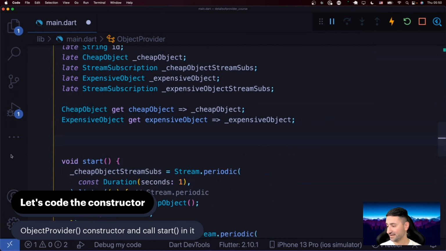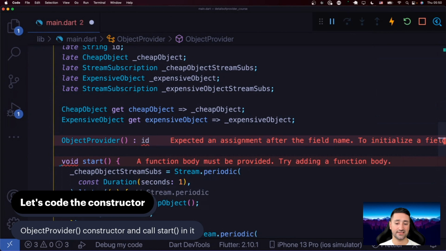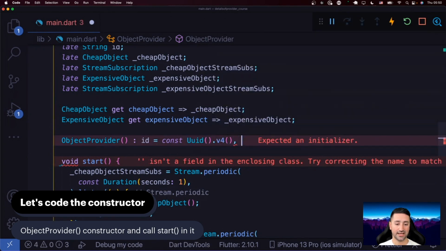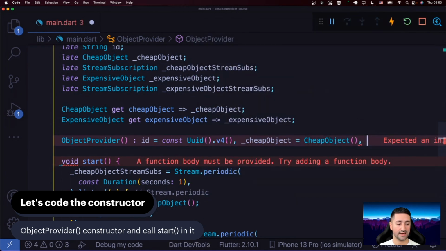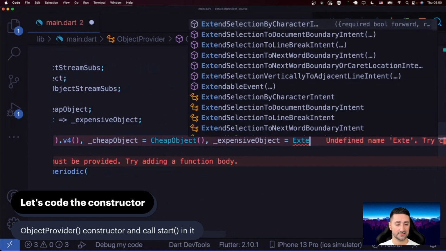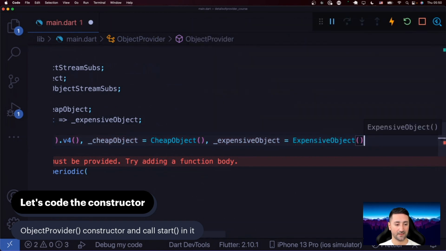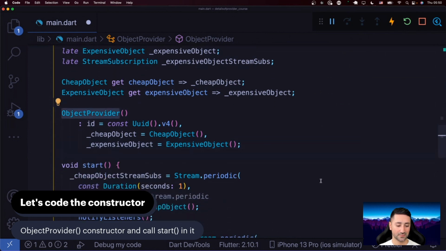So let's go ahead and say object provider. This is our constructor. The ID is going to be a const UID, and we're going to get the v4 in here. And let's go ahead then and say that our cheap object, we initialize it to a cheap object instance in here, okay? And then we're also going to say the expensive object is an instance of expensive object, just like that. So now we have the constructor for our object provider as well. So perfect.